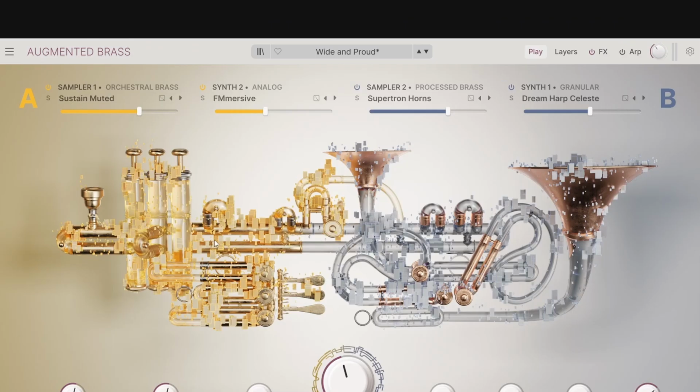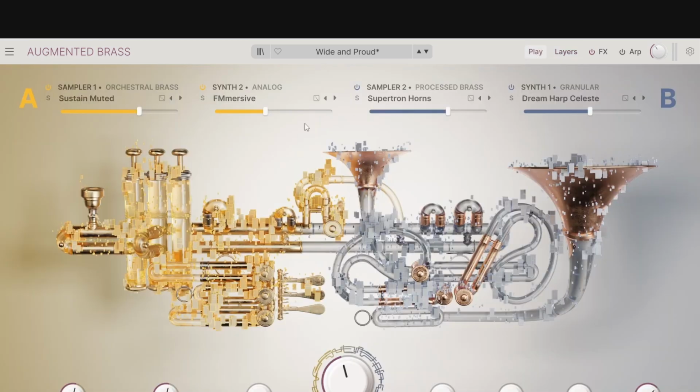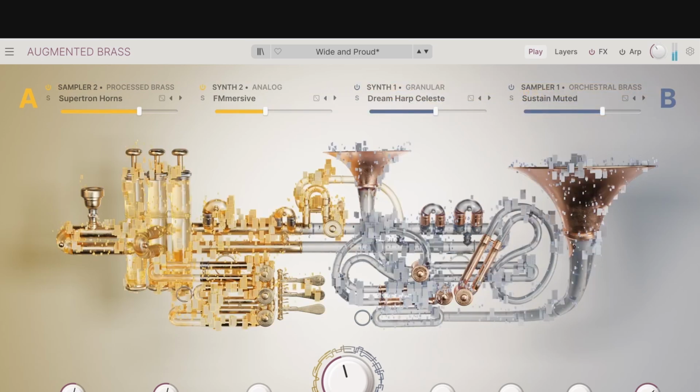Right now we are on the play screen, which is the easy screen. Then you have the layers screen, and this one is the more advanced screen. We will spend most of the time right here. The play screen is just to change some of the presets, for example, of each of the engines. You can just drag and drop the engines and change the different engines very easily. Just drag and drop, and this will of course change how the morph works, how everything works actually.